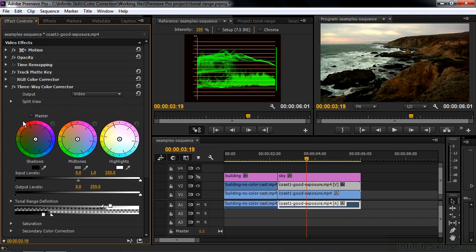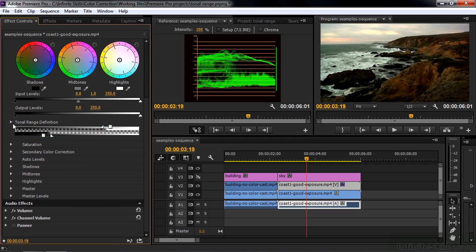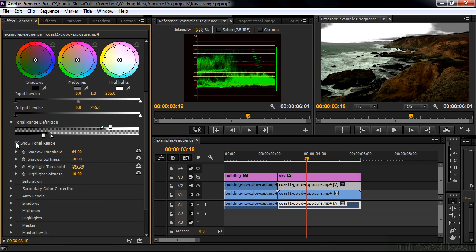Going down to the 3-way color corrector here, and we'll work with its tonal range definition. I'll expand the view. I'll show the tonal range definition here. We want to make sure that is a highlight, so I need to expand the definition of a highlight, bringing in the midtones to say, no, midtones are now highlights, or at least that part of the midtone range is a highlight. Now we can work on the highlights, so I'll turn off that view.